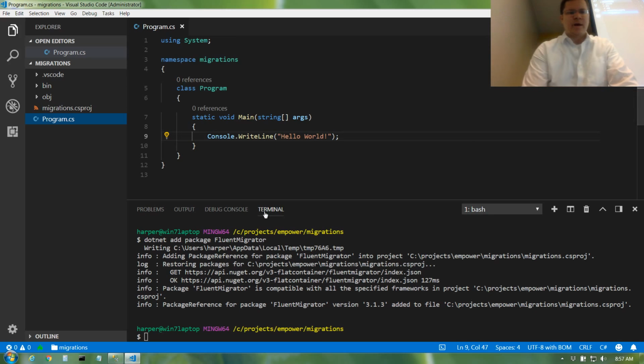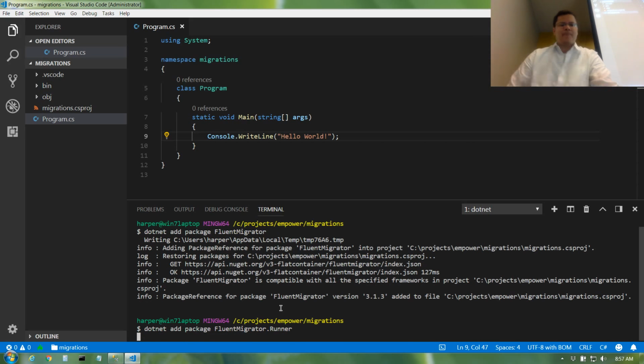All right, so we've got our first package. We're going to add a couple more here. For this one, I just hit the up key. That's a shortcut to get my last statement back, because we're going to add on to it. So if you hit up, you can get that back. Add package FluentMigrator.Runner. And let's install that.